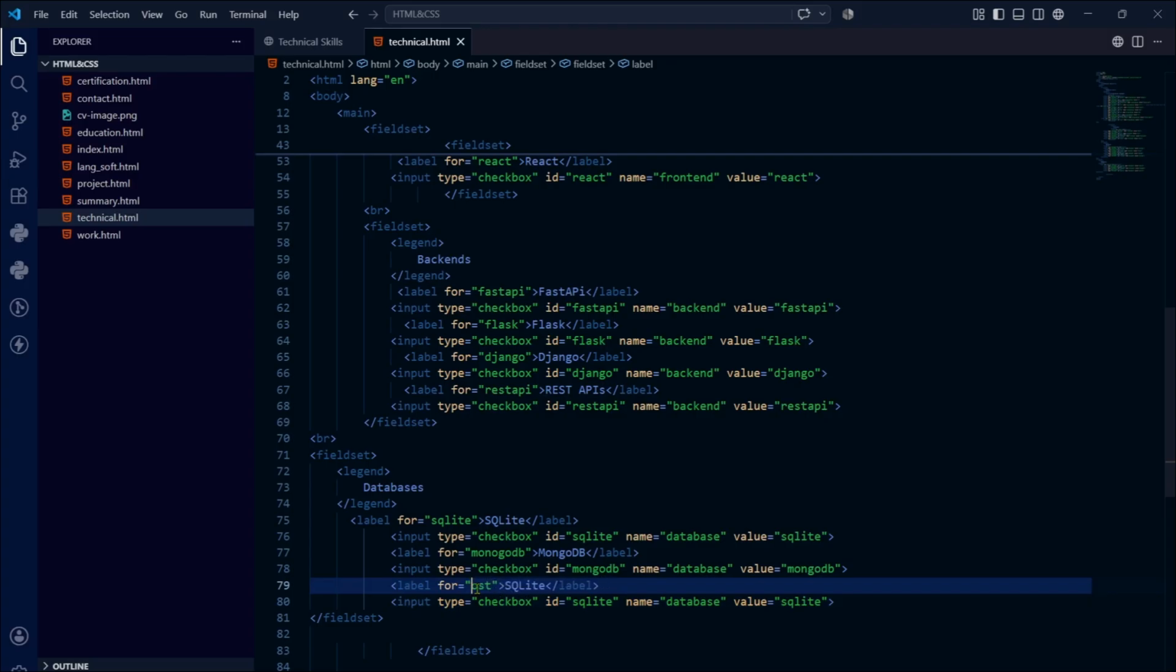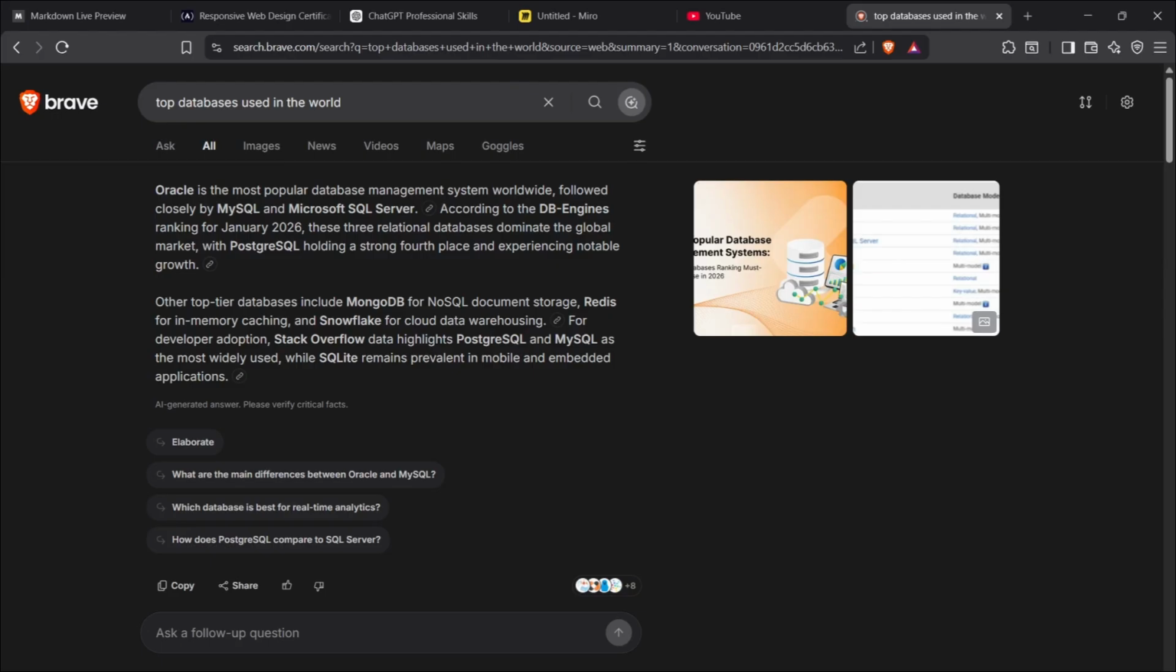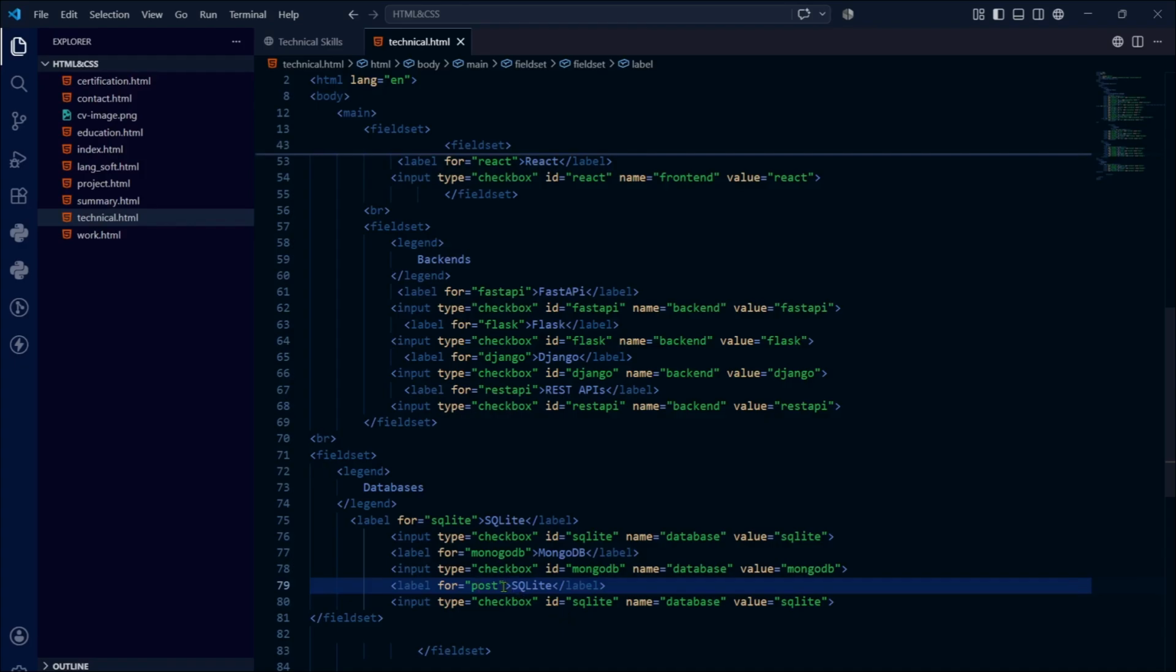And here will be PostgreSQL. Okay, again I'm making the same mistakes. PostgreSQL. We'll write here PostgreSQL. Okay, now the value also.